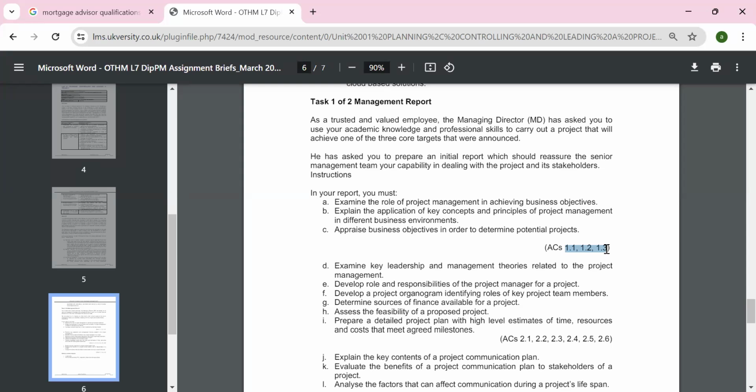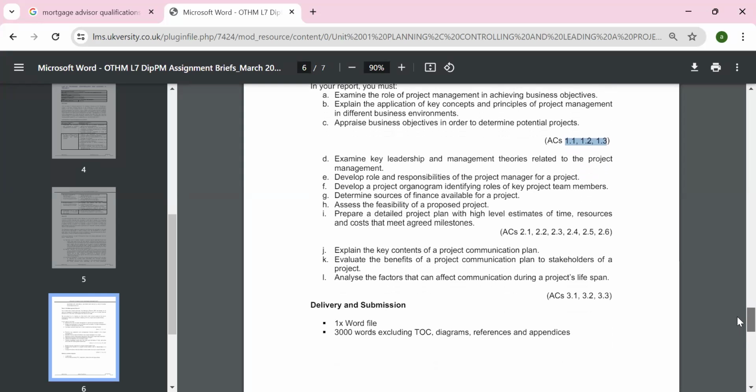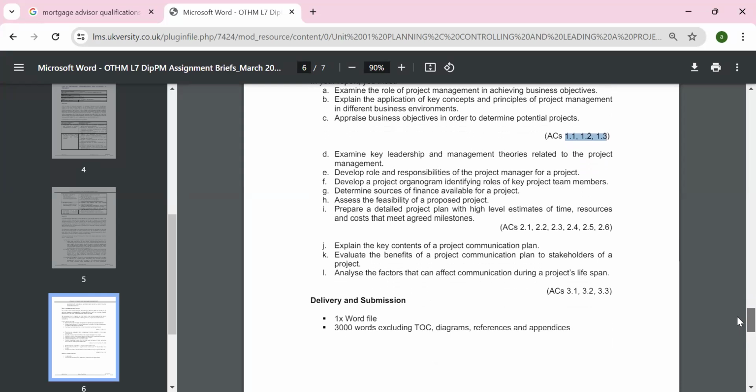We can look at program evaluation. We can appraise the objective of the project by using investment appraisal methods as well, the cost and benefit analysis. And then we have the other criteria. These are all the assessment criteria.